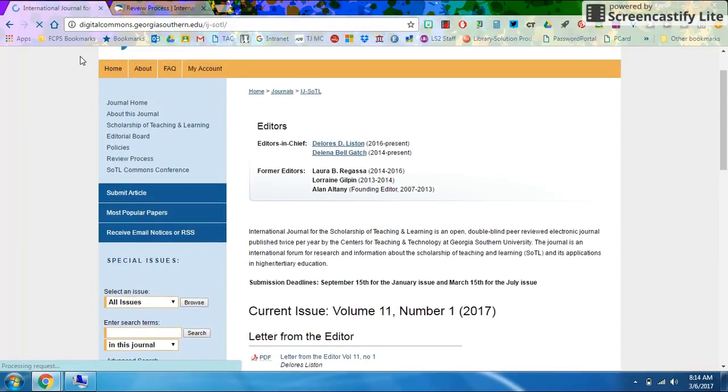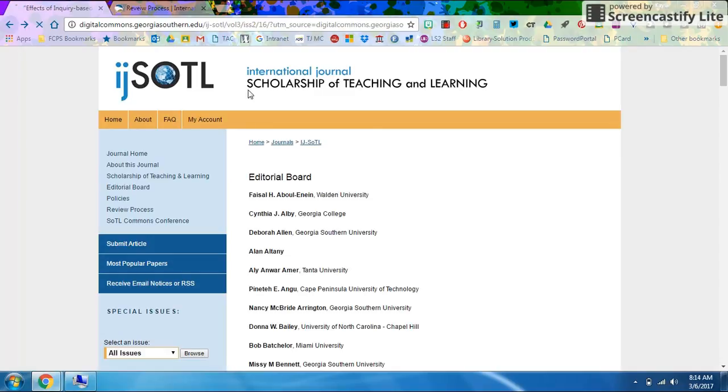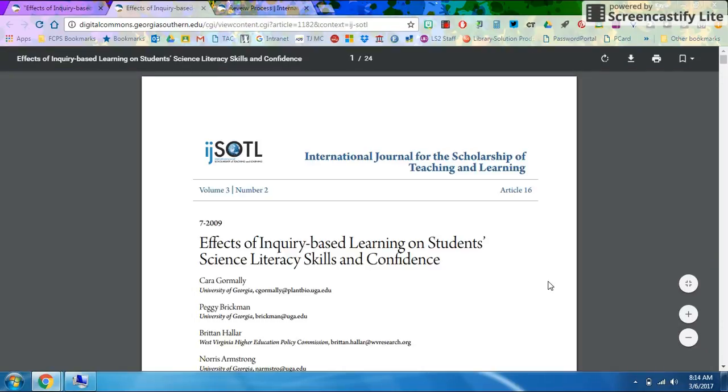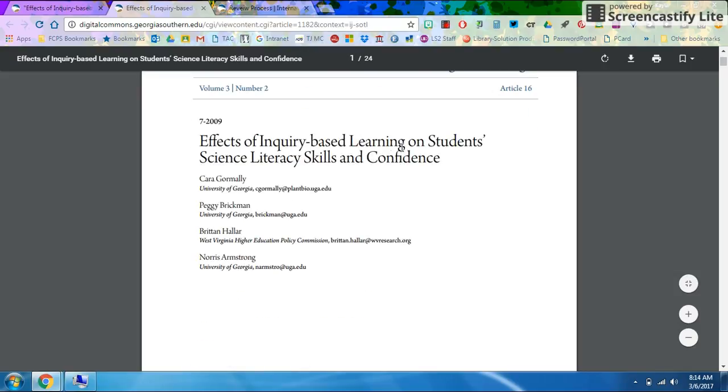So from here, I would just download the article and begin doing any of my research that I needed to from this journal article based on inquiry-based learning and the science literacy skills.